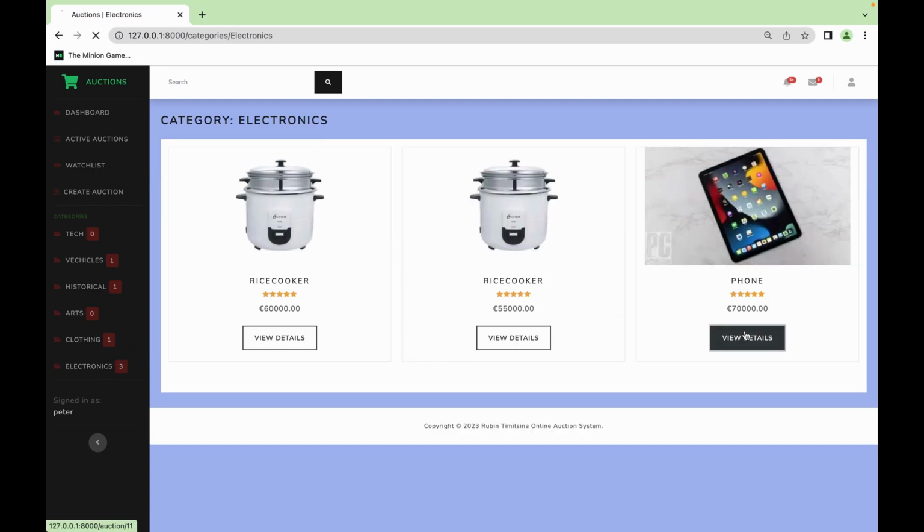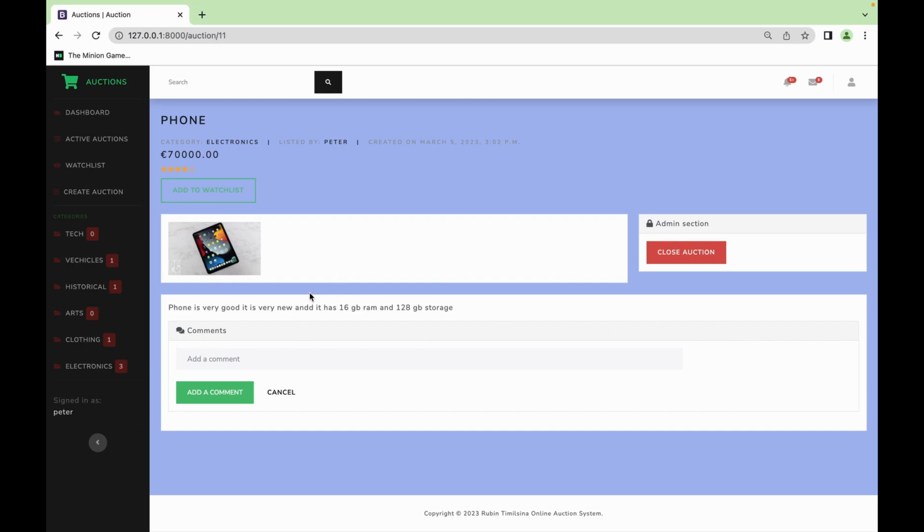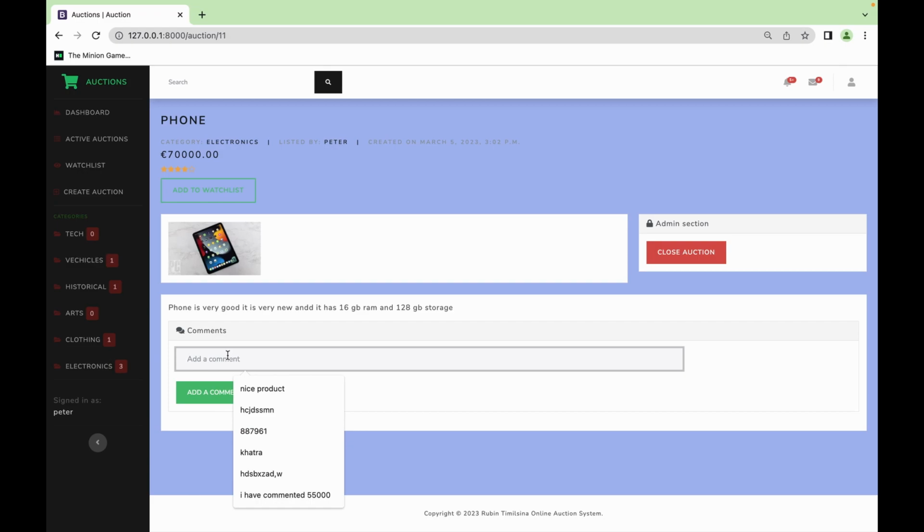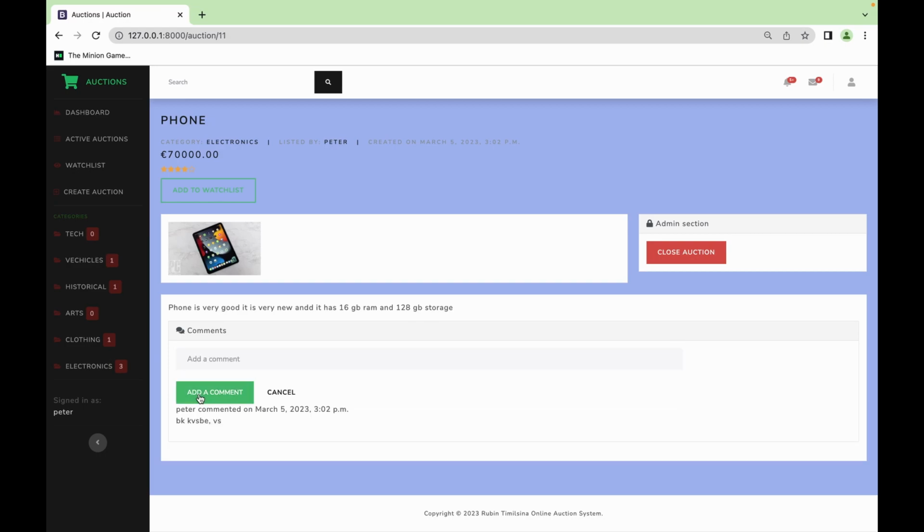When you go to view details, you will see the picture and the initial price. You can also add some comments over here. Okay, so I'm going to write something about this product. If I add a comment, then it will be displayed here. And the user is able to sell the product to anyone if he thinks that the price is sufficient for him.